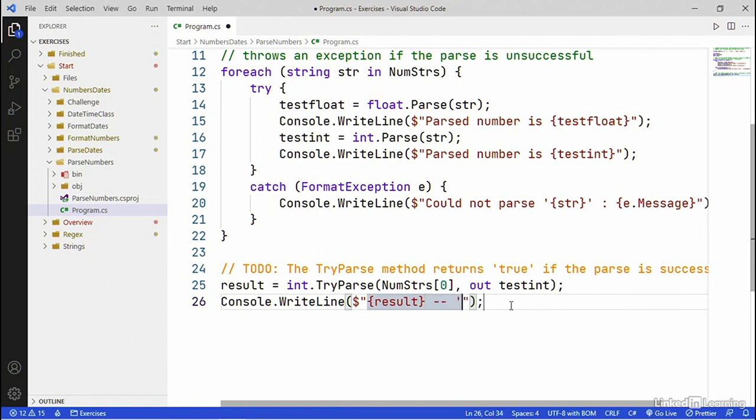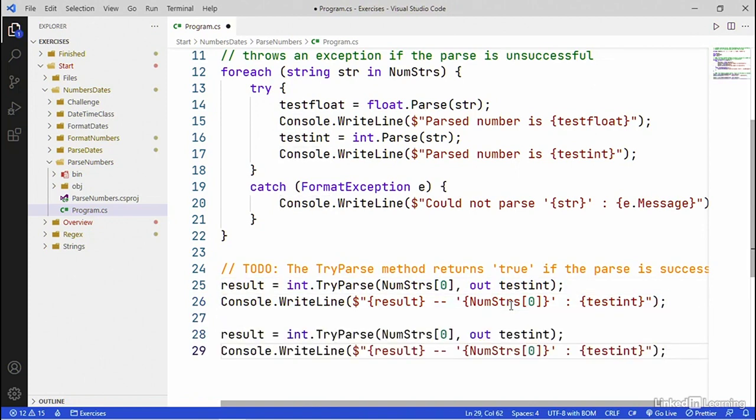And then I'll simply write out whether or not this failed, and I'll write result. And then inside single quotes, I'll put numStrings sub 0 and a little colon, and then the result, which will be in test int. And then I'll just do this a few times. So I'll copy this and we'll paste it. And this time we'll do numStrings 1. And what we'll do now is try to parse the float instead. So this will be test float, and that means this will be test float as well, and that will also be numStrings 1.